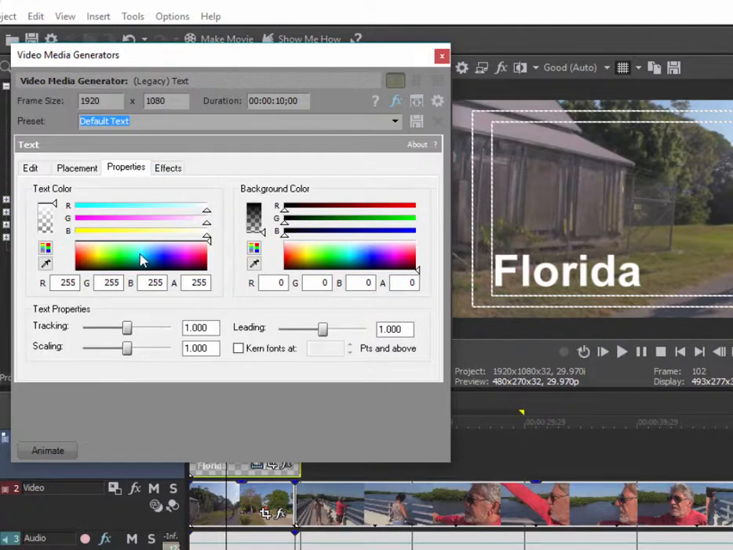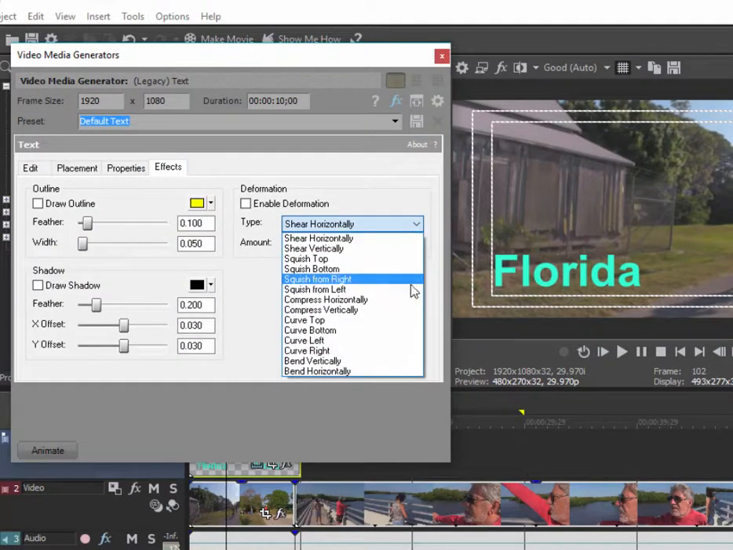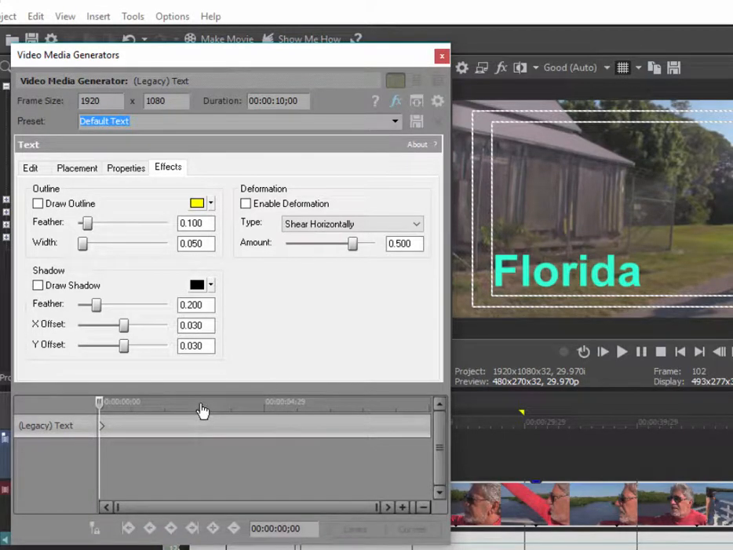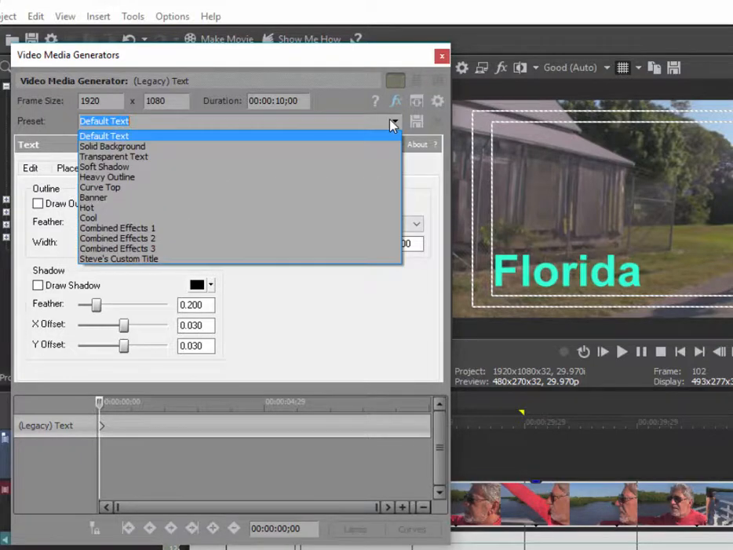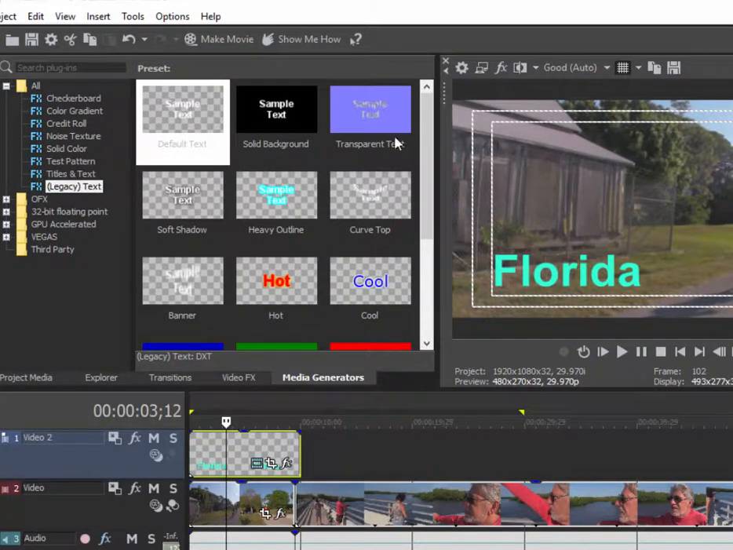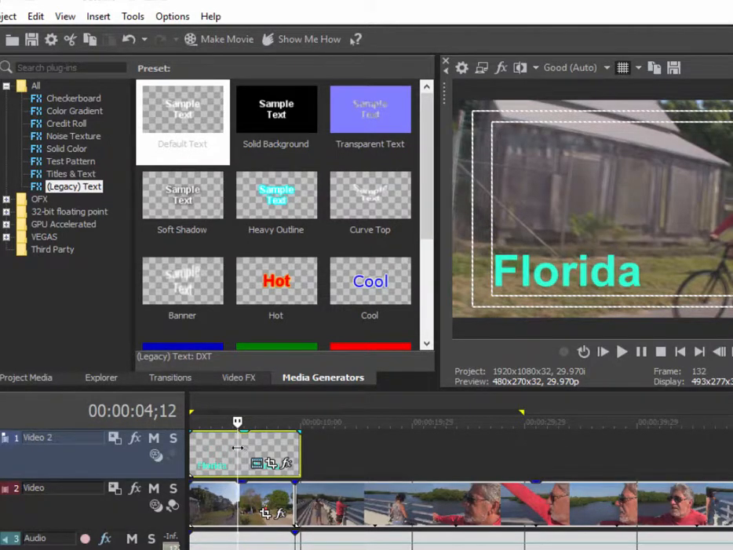Other properties, you can change the color of the video. You can change the color of the background, the opacity of the background. A lot of cool things here. Some effects like to warp or squish or change the text or add some special effects to it. And there's an animate button here, so you can actually create or keyframe your own animations to make the text move and do some cool things. And once again, look under the presets and you'll see that there's a lot of cool presets in here. Let me close this window. These are exactly the same presets as you'll see under the media generator window. So let's delete that one. That is the legacy text.